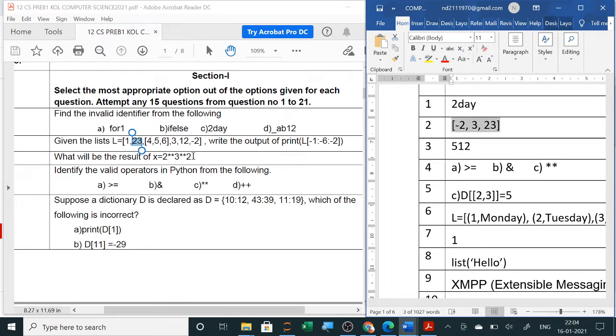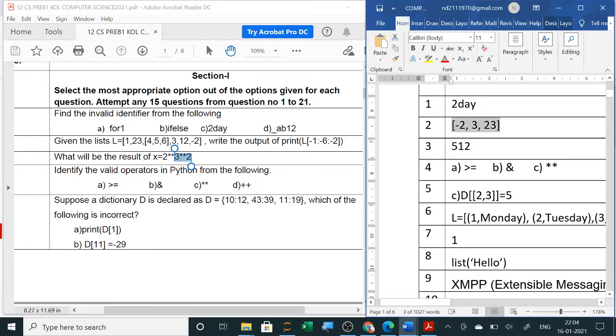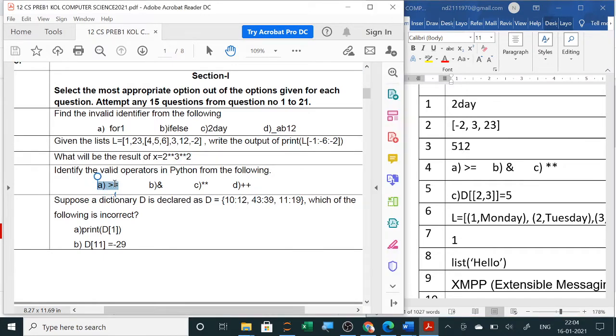Next, what will be the result of x equals 2 to the power 3 to the power 2? Now the power operator is executed from right to left. So first 3 to the power 2, which is 9, and then 2 to the power 9 will be executed. So the answer is 512. Identify the valid operators in Python from the following. Now this is a relational operator, so all these three are valid, plus is not valid. So in the valid you can write all the three.